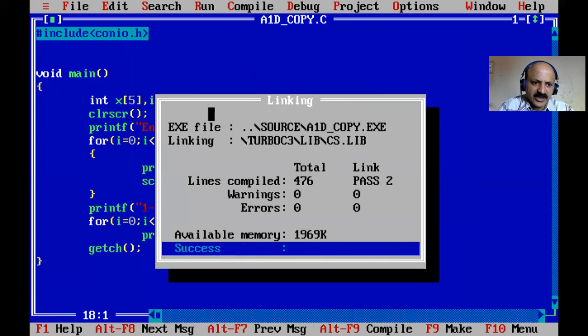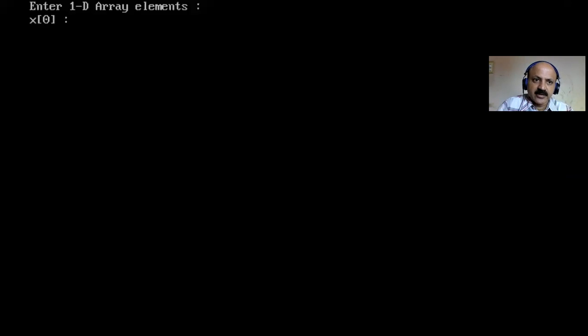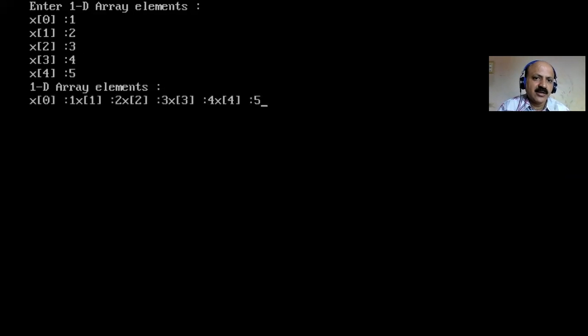Yes, there is no error. So let us first run. Yes, so that is giving the element. So you look like x of 0, x of 1. That is, we can look at our index also while taking the value of scanning, and then printing. That is vertical printing, horizontal printing.